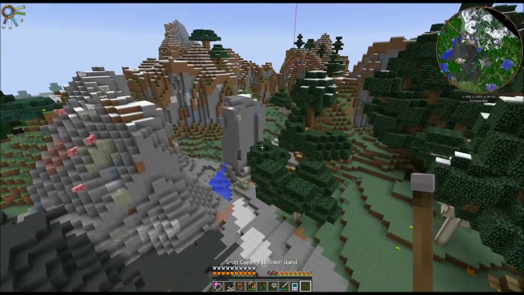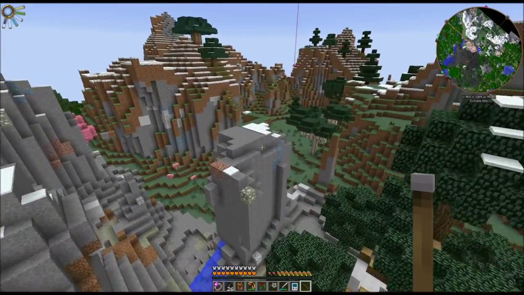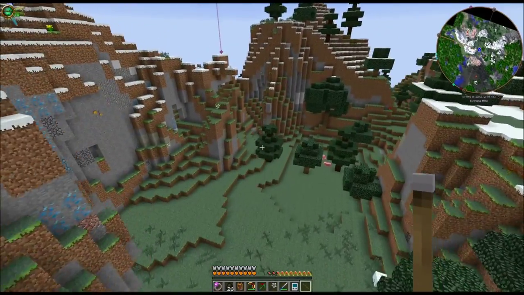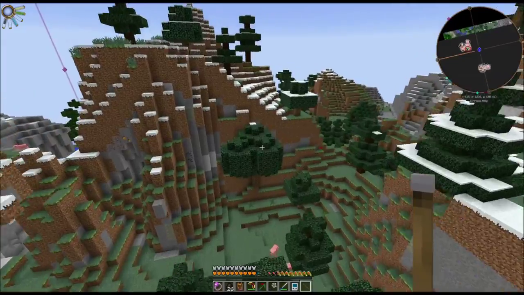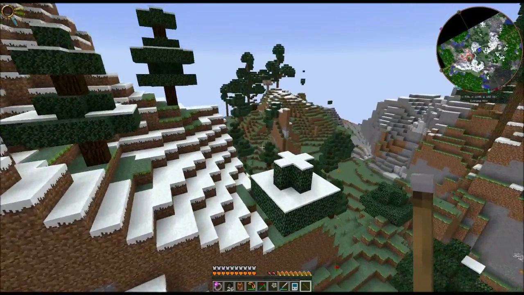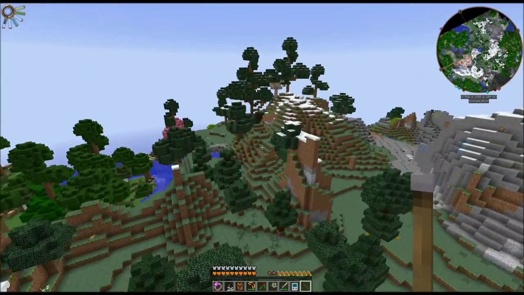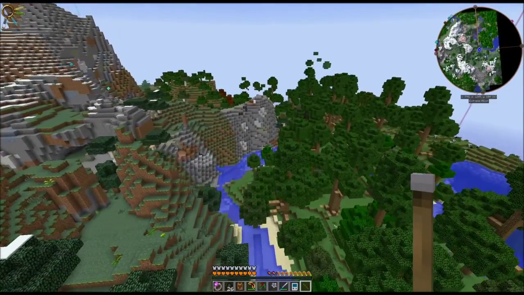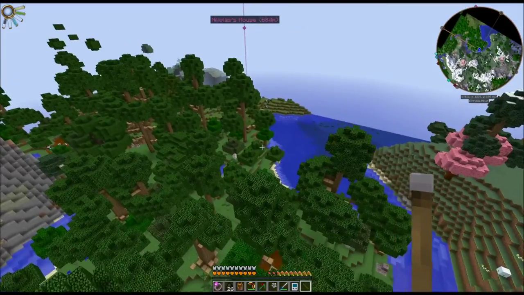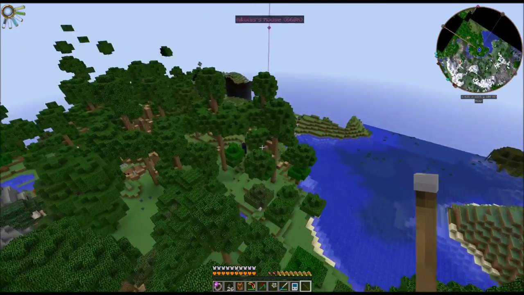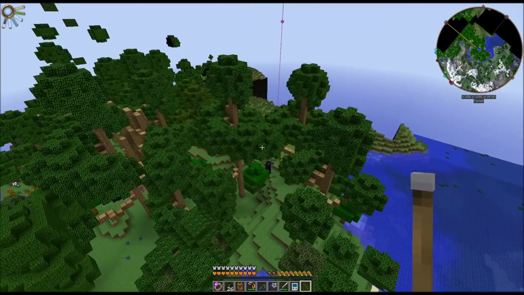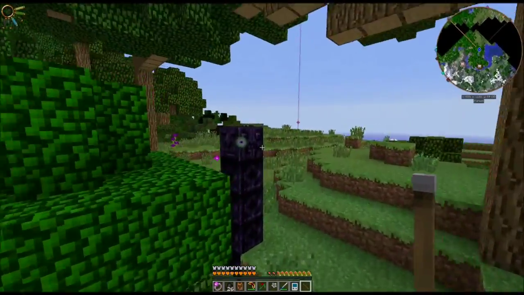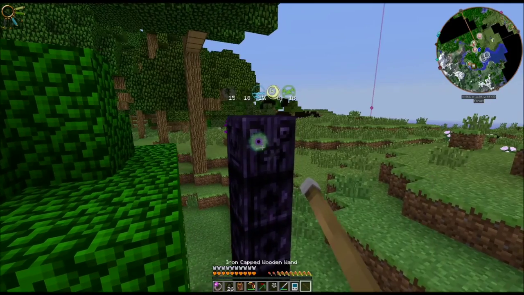Okay, so let's continue on our hunt for nodes. Mountain biomes generally have ordo nodes related to them, so hopefully we'll see one soon. Oh, I see one node. Well, not necessarily see one. I might be a little too high to be searching for nodes as well.